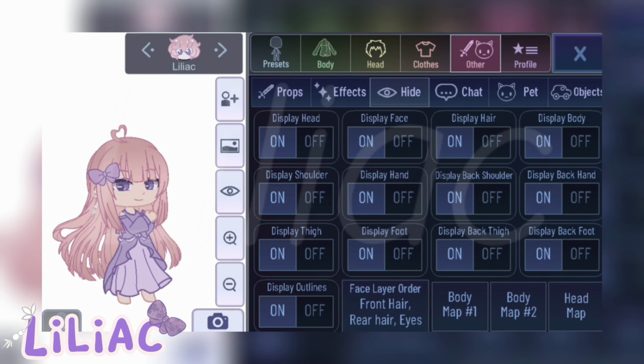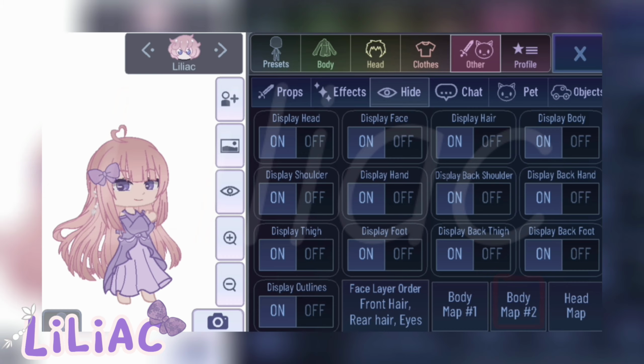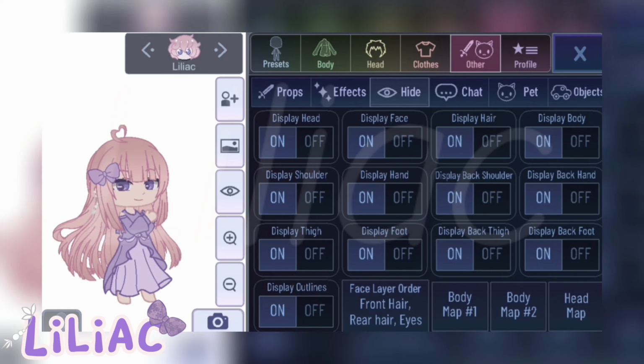Now is the time for head screenshots. Go back to the hidden tab in the section labeled Other. At the bottom of the options, 3 buttons look different from the rest. Click body map number 1 and take screenshots of your back hair and any belts or skirts. Then click body map number 2. If there is anything there for you, take a screenshot and tap the screen again to exit.